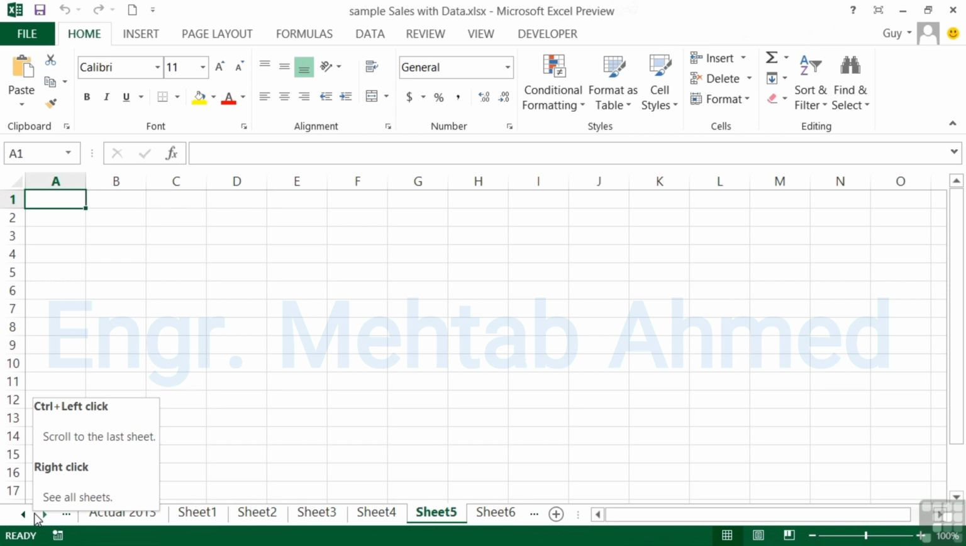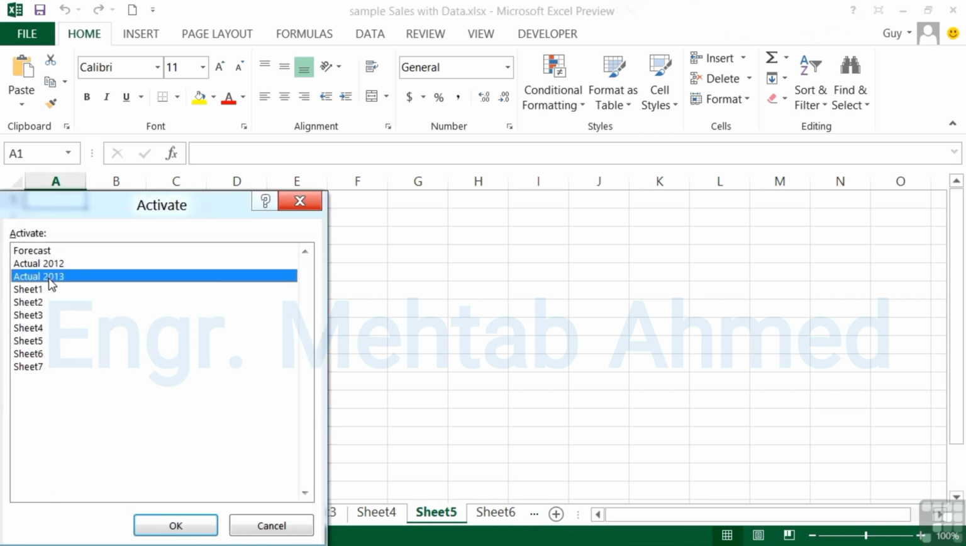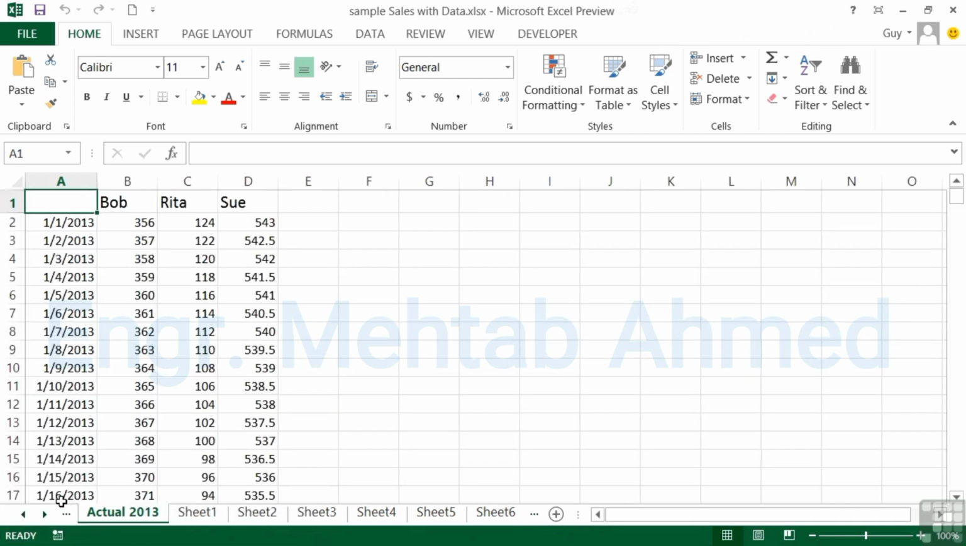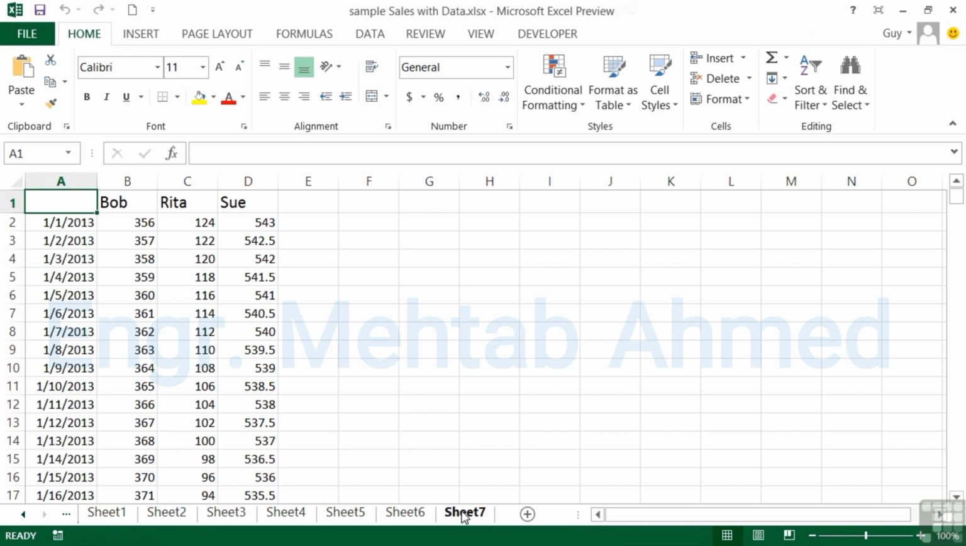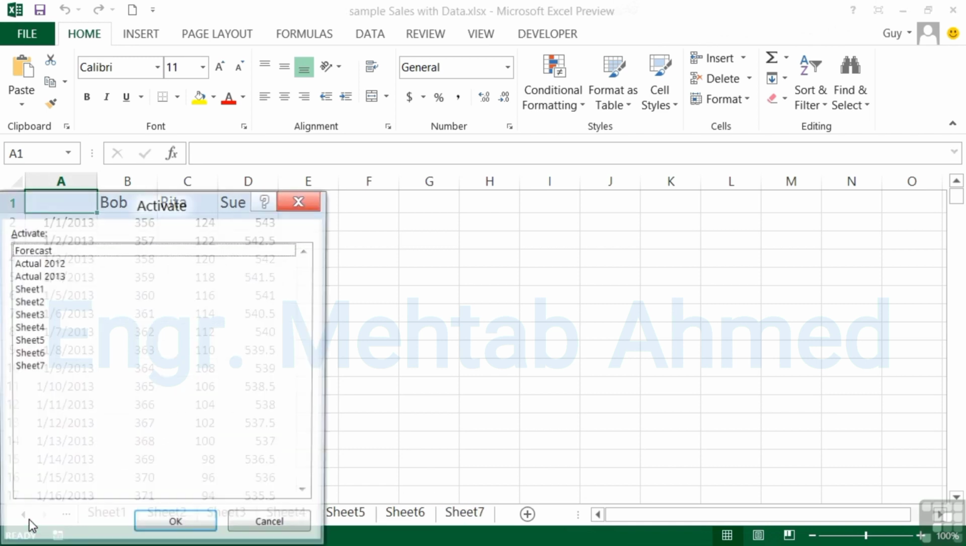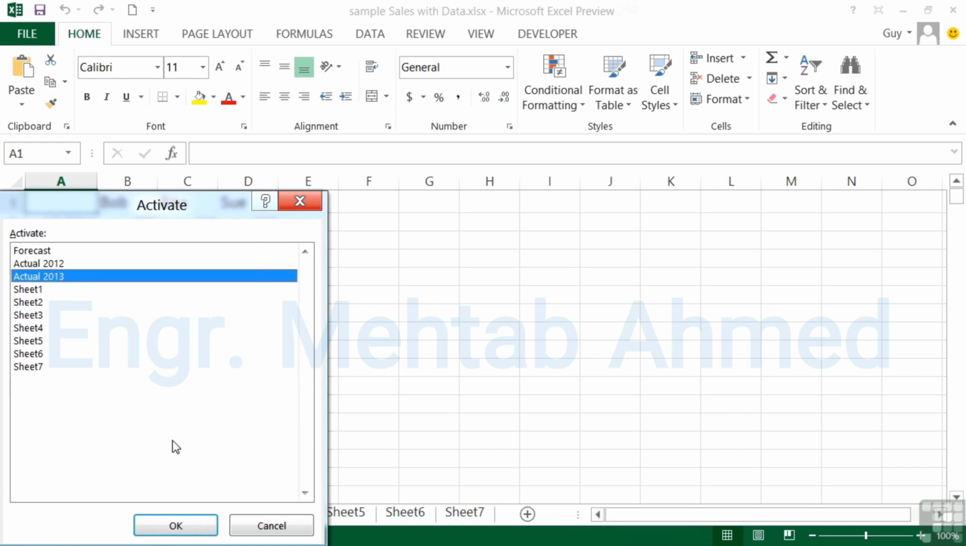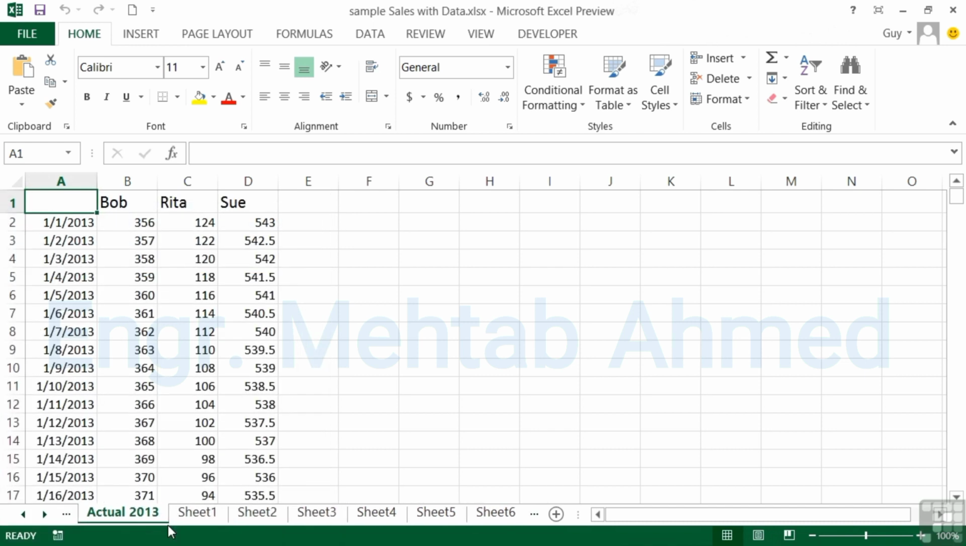Notice that when you hover, it says control left click to go to the last sheet and right click to see all sheets, and then effectively go to the one I want. Or if I control click this left-hand one here, I'll be taken to show the first sheet, and control click the last one will show me the last sheet. But it won't actually move me, it just brings them into view, whereas the right click does show you, and if you say OK, moves you to that sheet.